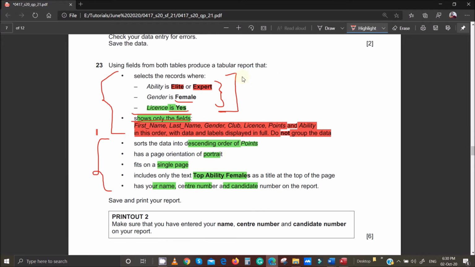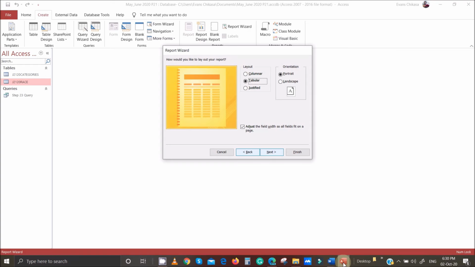And initially, guys, I should have mentioned that you are told to create a tabular report. Because it's a tabular report, you need to make sure that the layout is tabular. Sometimes they can tell you to create a columnar. If it's a form, for example, they can tell you to create a columnar. So you need to be wise, okay? In this case, we're told it's tabular, and that it should fit on a single page wide. So just make sure that you adjust the field widths so that all fields fit on a single page wide, okay?